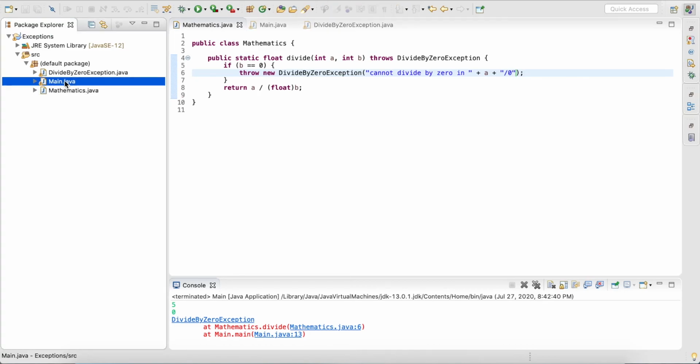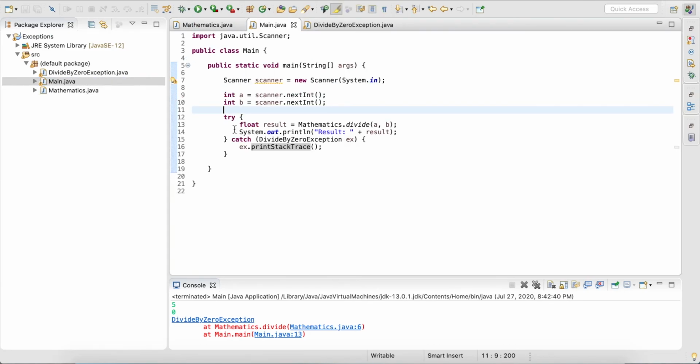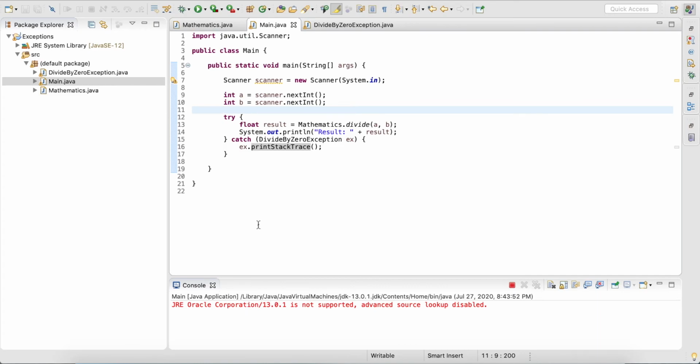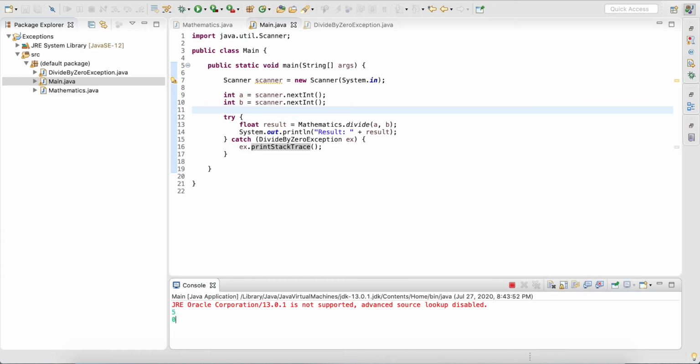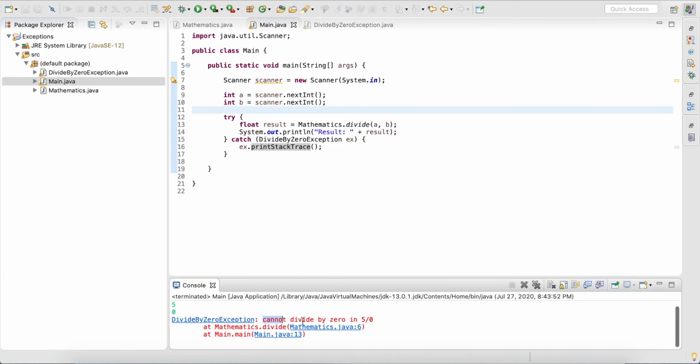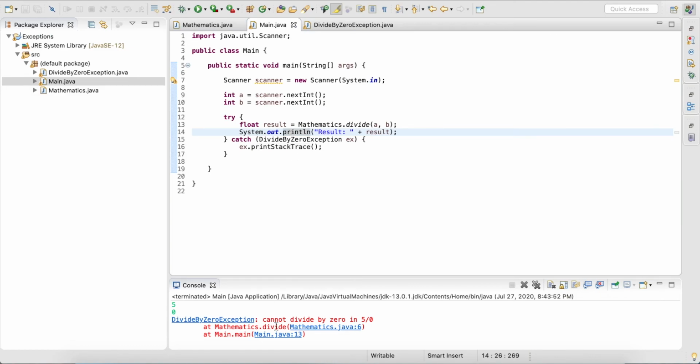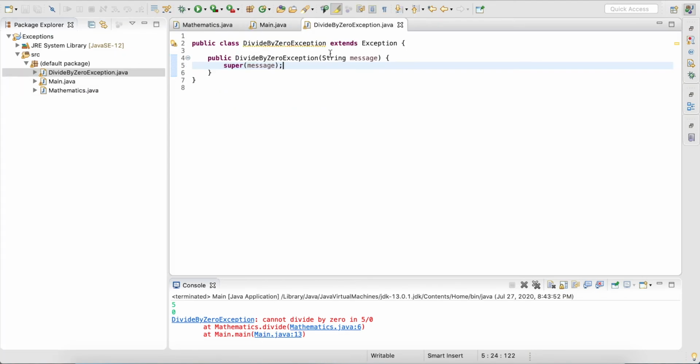And now if I go back to my main and run this, and I enter 5 and 0, I get the customized message here. Cannot divide by 0 and 5 divided by 0. So this is a powerful way of adding some customized message.